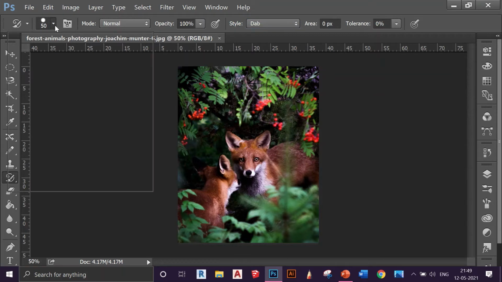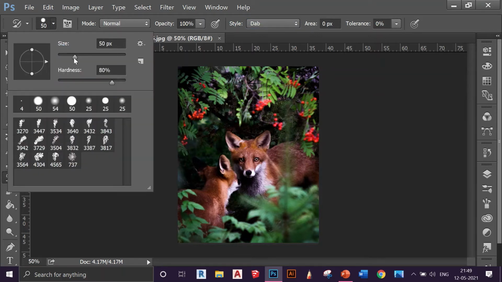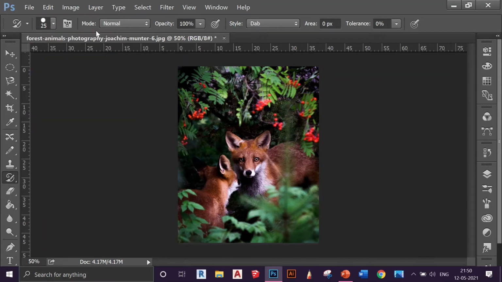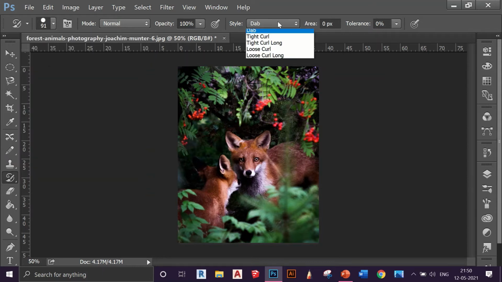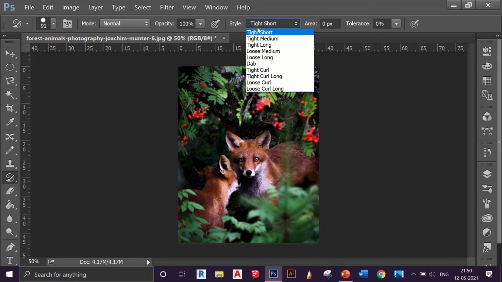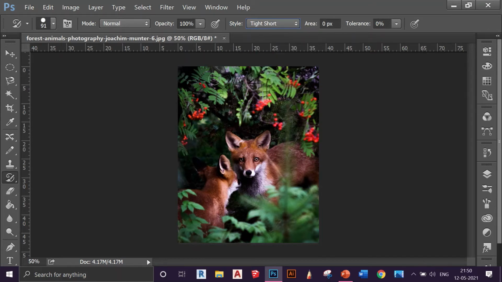So you have different brush options that you can choose from. There's the size of the brush and there's the hardness of the brush, so you can choose each of them to give different effects. For example, I choose this brush, number 25, and I will increase the hardness to 100 and the size will be 25. Maybe I can increase the size a bit like this. The first style I'm selecting is Tight Short, which would be selected in yours because it was the first one.